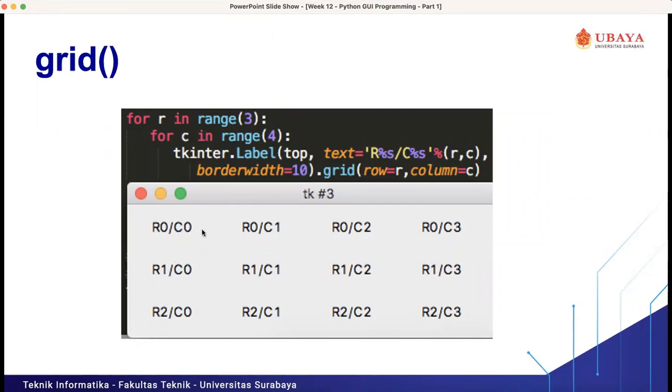R0 represents the item in row number 0, row number 1, and row number 2, and this one is column number 0, column number 1, column number 2, and column number 3. And this one, we have a nested loop. In the first loop we will loop 3 times, and for the second loop we loop 4 times. It will make a 3 times 4 table, right? 3 rows and 4 columns, right?